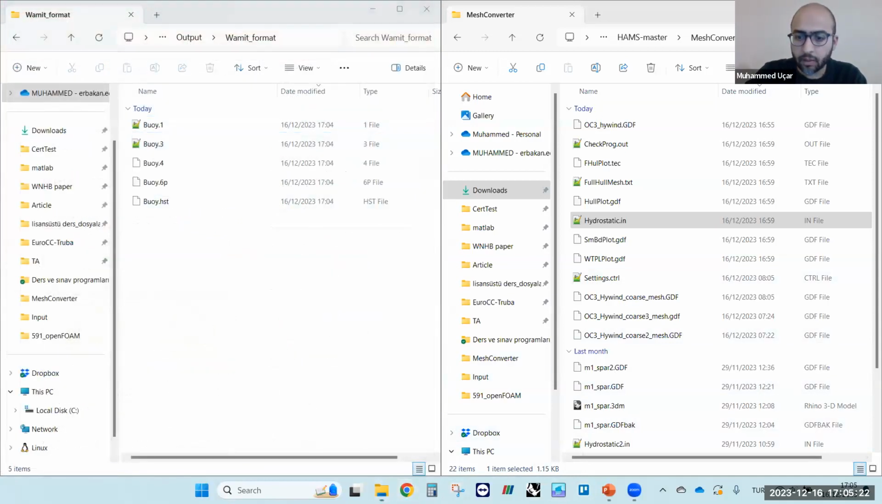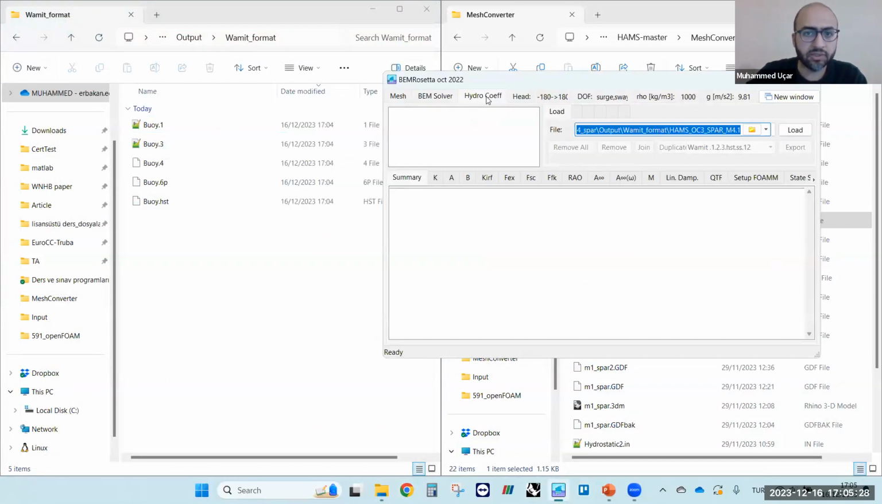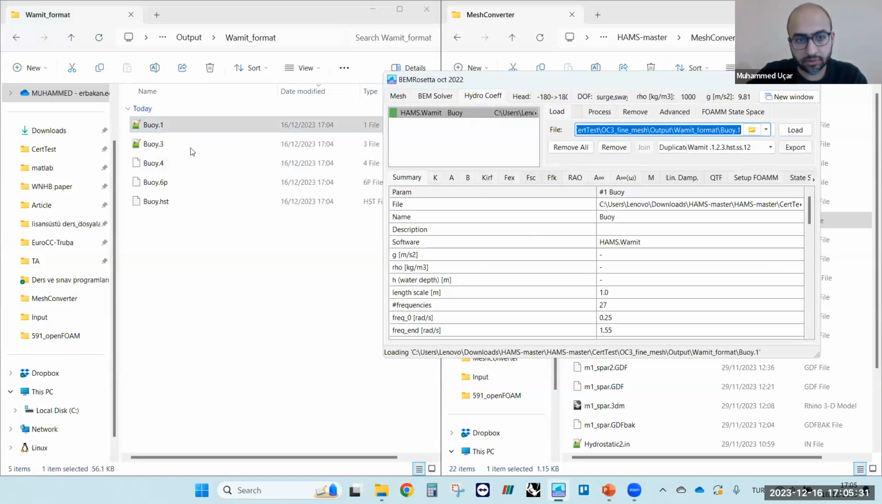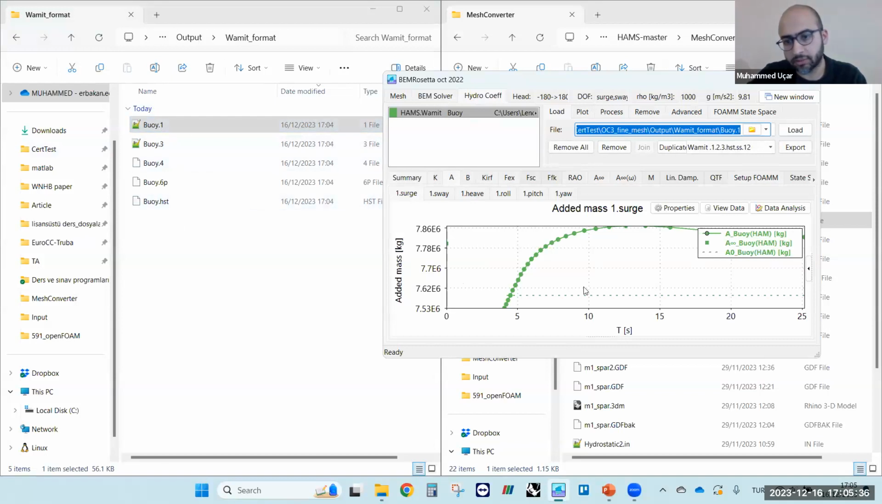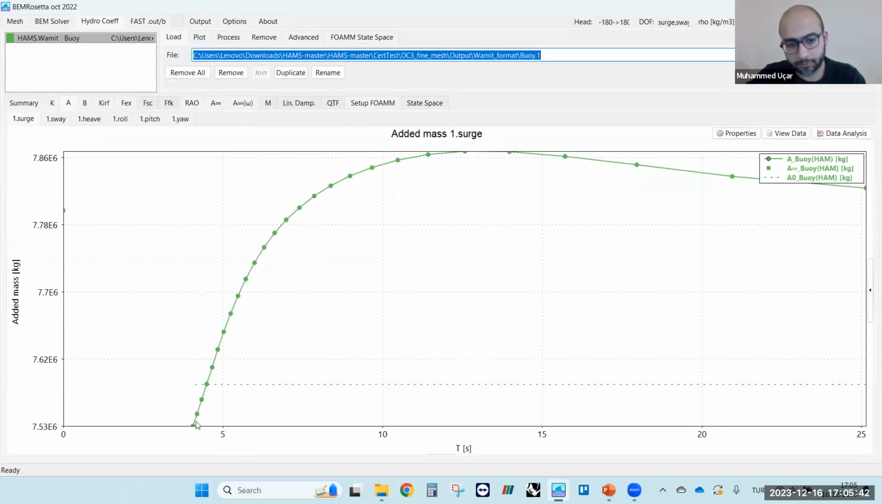Let's turn back. By using this BEMRosetta for these hydrodynamic coefficient tabs, if you drag and drop any of these files, then it takes all of the information from there to there. So I wanted to take the axis from 4 seconds to 25 seconds. That's why I have arranged it to begin with 0.25 radian per second to that much.